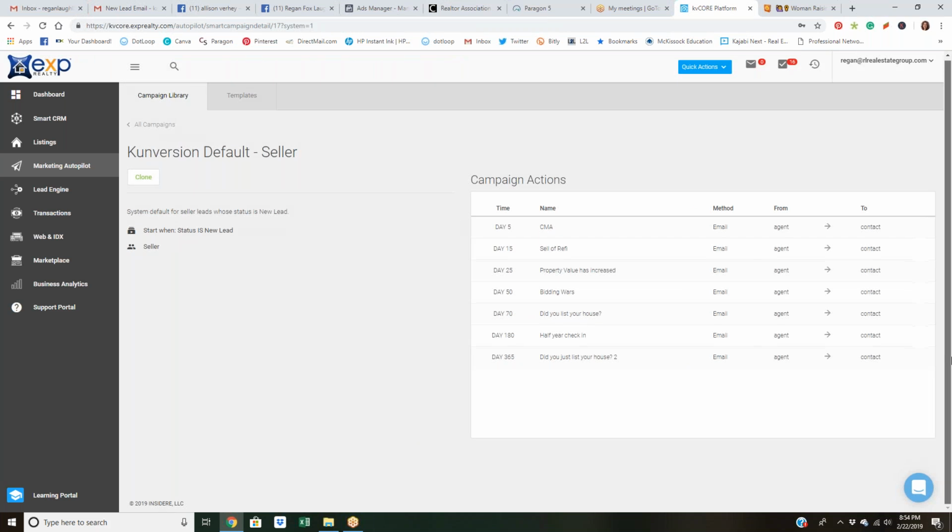So let's see. Yeah, and you guys can look at that. This is exactly what happens. So on day 5, the system is going to ask them if they want a CMA. On day 15, the system is going to ask if they want to sell their house or refinance. Day 25, the system is going to send an email with the subject line that says property value has increased, and so on and so on.